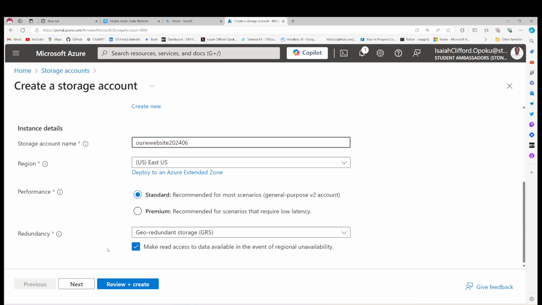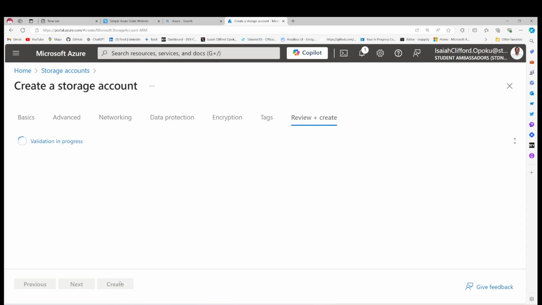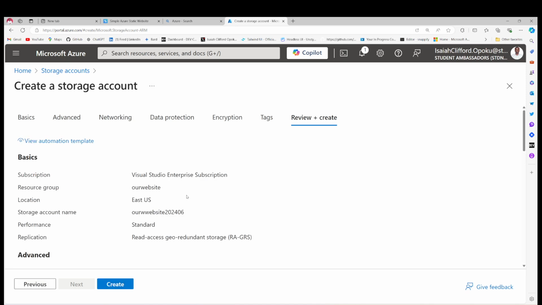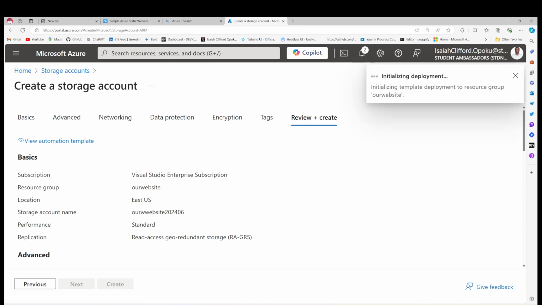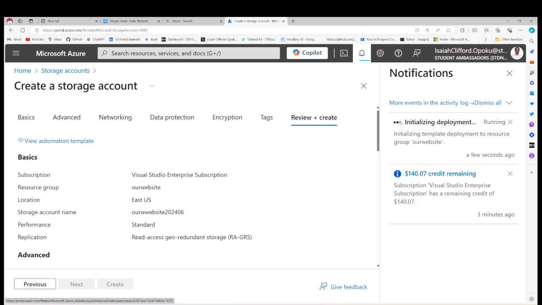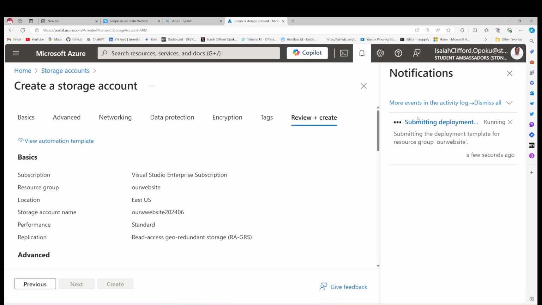Let's go ahead. We can leave everything default and review and create. Microsoft Azure is going to validate all the input that we have put in, and if everything is valid, it will allow us to go ahead and create. Now you see everything is valid, so we can hit create, and this will create the storage account for us. Now you see that we are creating our storage account.